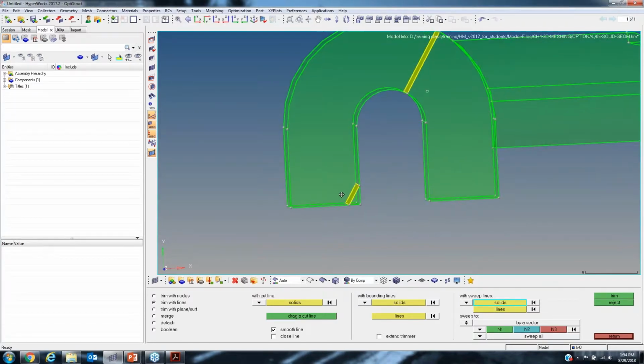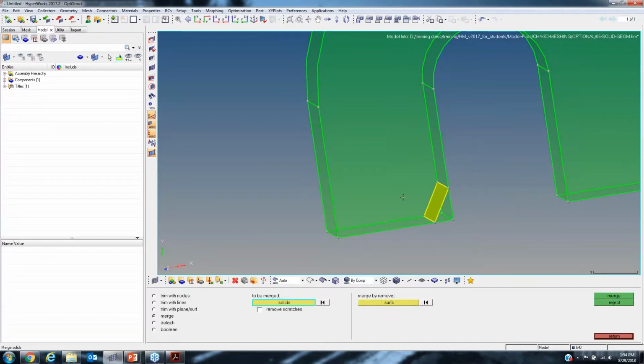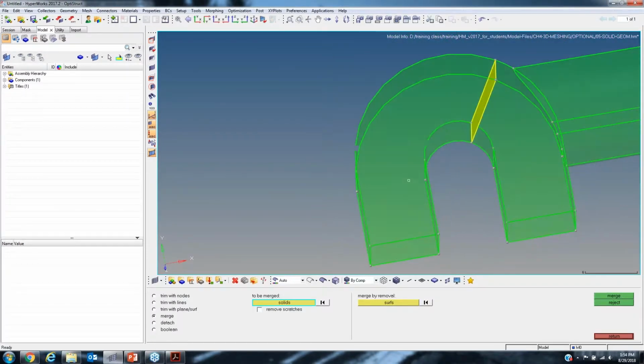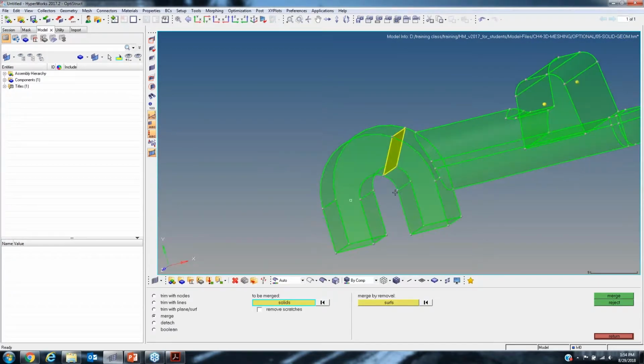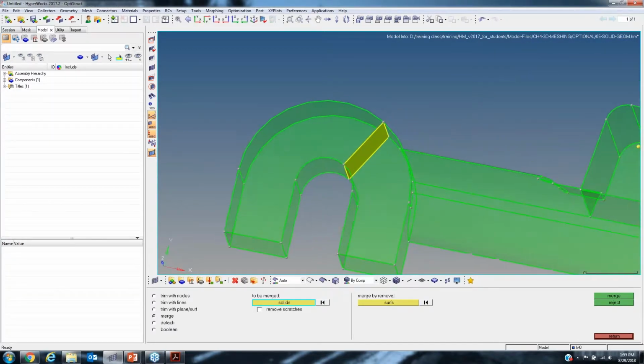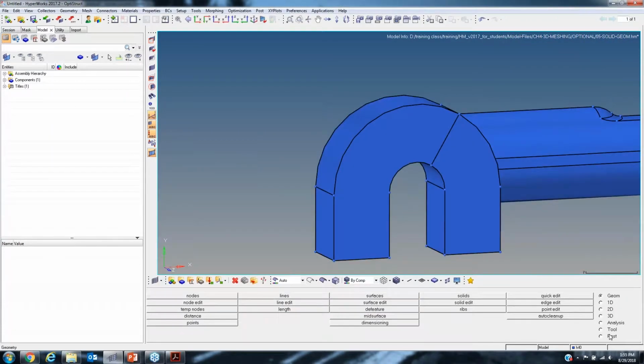If I made a cut that I didn't want, like for example down here, I can use this merge option, select the solids that I want to merge, and simply put them together. Okay, so that should be good there. Now the next section that I want to cut, right? Here I can map this, no problem. So let's go ahead and do that.